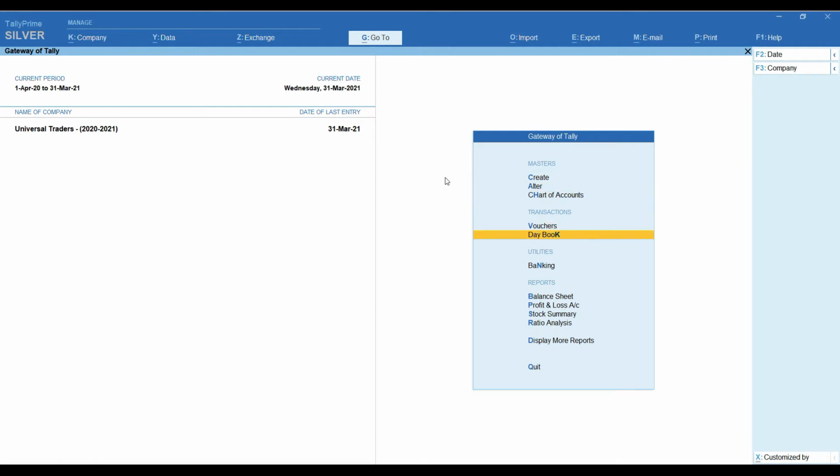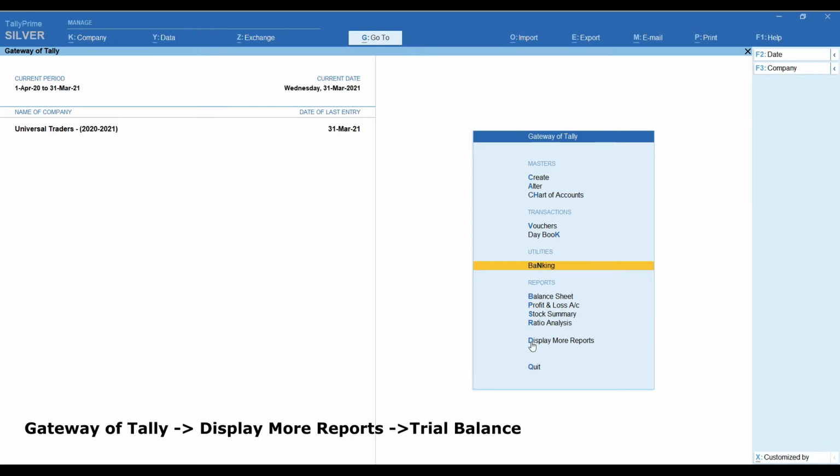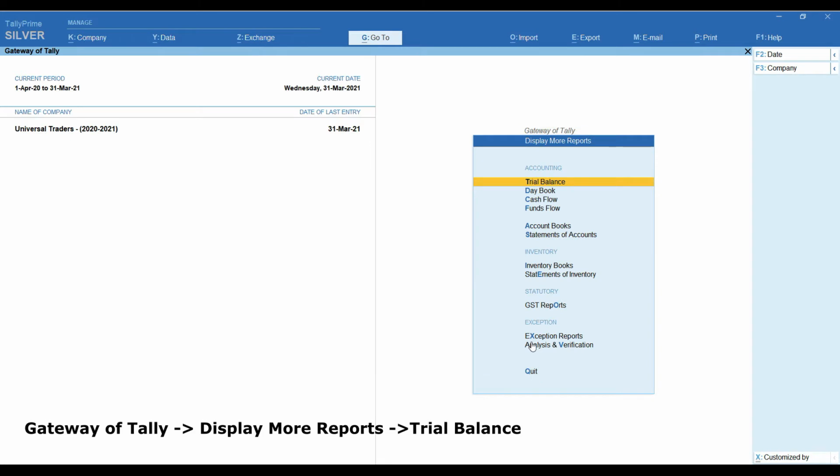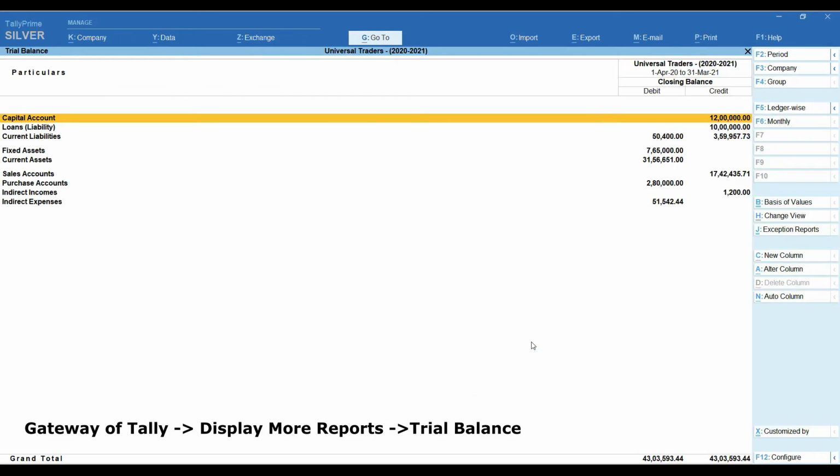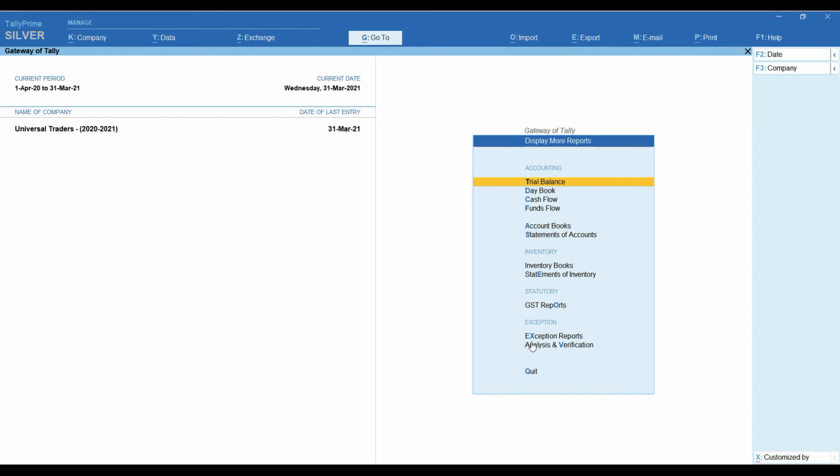Now we have to open Trial Balance from the Gateway of Tally screen. We can't see that option. Normally, from the main screen we click on Display More Reports. Under Display More Reports there is the option Trial Balance. Once we get into the Trial Balance you can see the trial balance information. Similarly, other reports we also navigate with this option only.